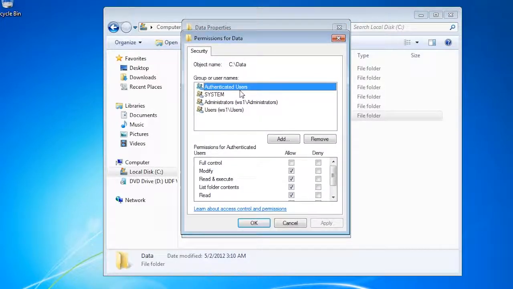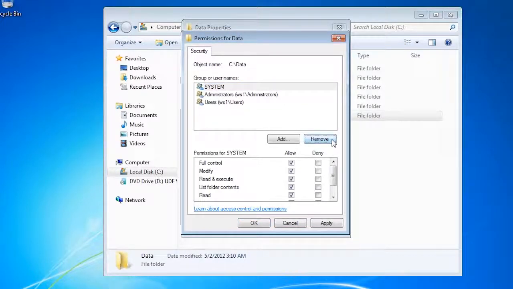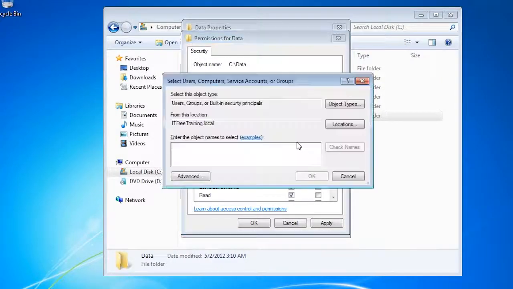The group Users also has access. The Users group will contain domain users and also local users on this computer. With the Authenticated Users removed, users can still get access via the Users group, so this will need to be removed as well. Currently, only administrators and the system will have access to this folder, so I need to add some additional permissions by pressing Add.